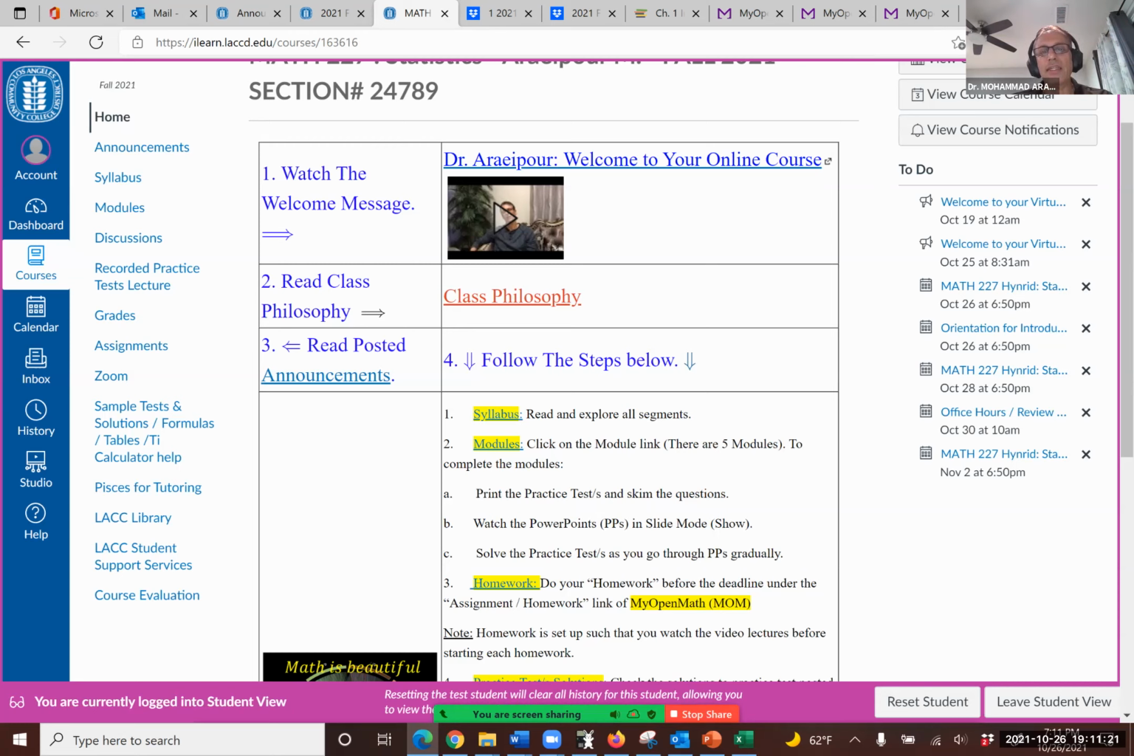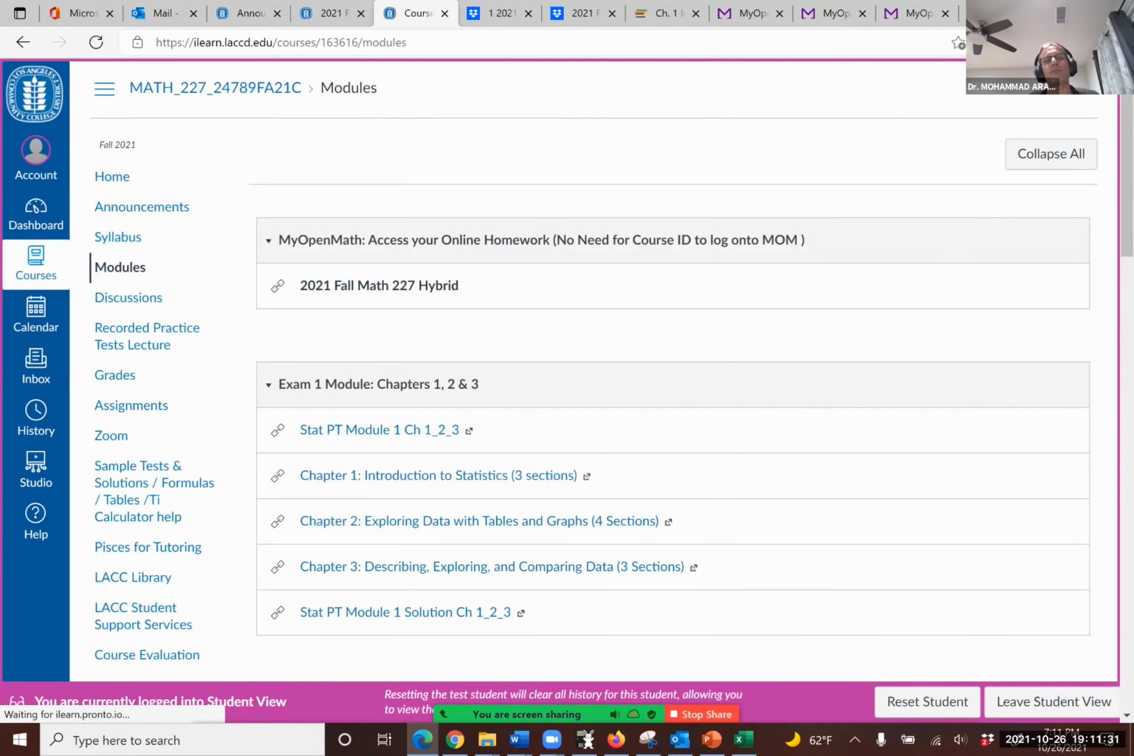Solve the practice test as you go through the PowerPoints gradually. And the next one is the homework. So let's look at the modules. If you click on this, or on the left side, click on this, the modules show up. So I want to tell you what's going on here.